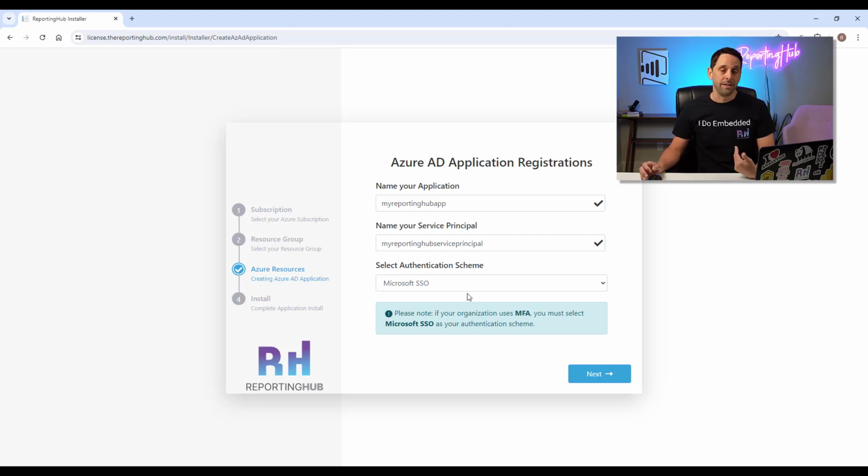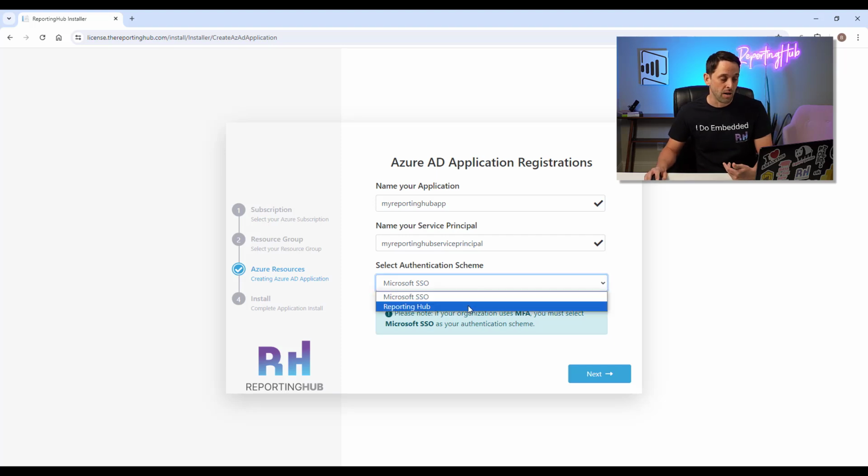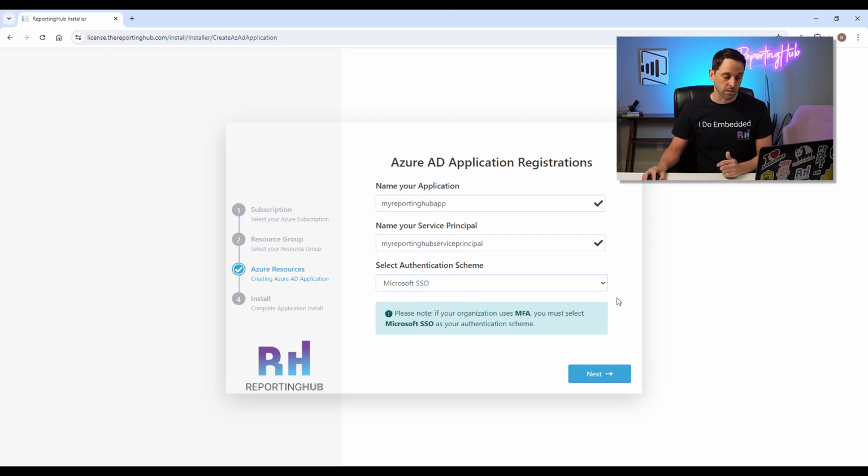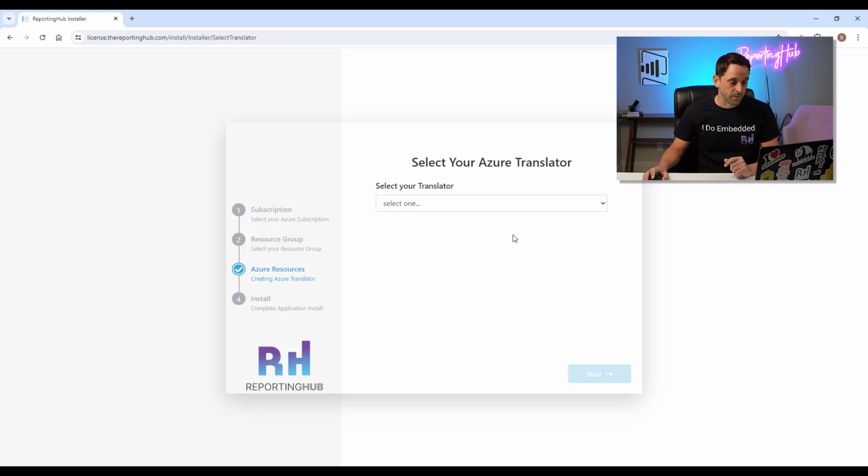And for the authentication scheme, you can leave it defaulted to Microsoft SSO. This is the recommended default for installation. You can update this after install and change it to whatever auth scheme you'd like that the reporting hub supports. But for installation and getting started, you're going to want to default to the Microsoft single sign-on as the initial authentication scheme. Now, you could also select the reporting hub authentication here from the dropdown. But just be aware that does not support multi-factor authentication. That's why we defaulted to the Microsoft SSO. And I will click next at this point.